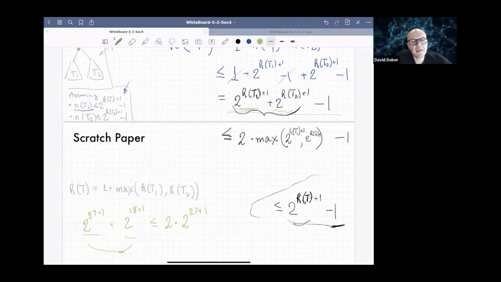Do you agree that that's the case there? So what I've done is I have 2 terms, right? 2 to some power plus 2 to some power. One of these is larger. They could be equal, but let's take the general case. Let's say one of these is larger. Let's say this one is the bigger one.